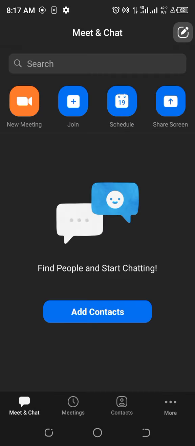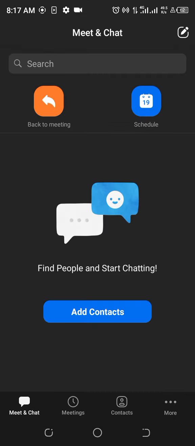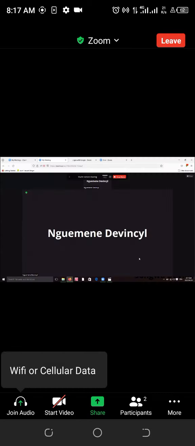And from here you realize that you still have to wait for the host to accept you in the meeting. Like for example, now let's wait for a while. When the host will accept us for the meeting, you can see that we get back to the meeting immediately. So basically, this is how you use the Zoom application.